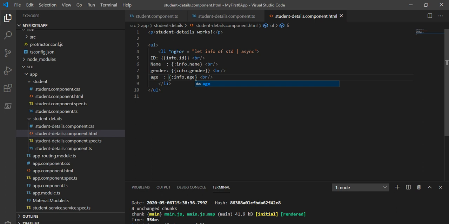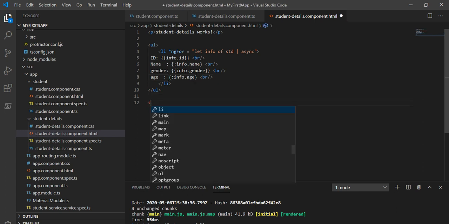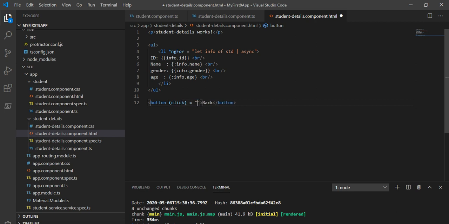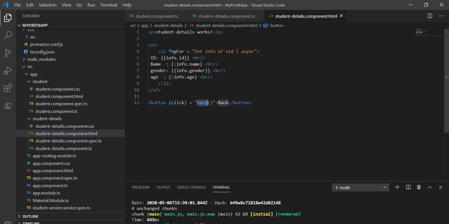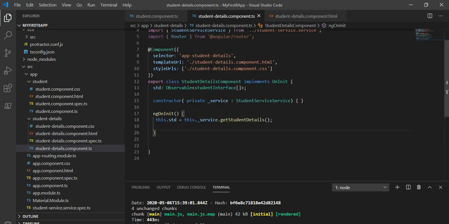Now next I will take one button here, and I will write that button as back, and I will attach one function to this, that will be the click event, and I will give the function name back. And if we have taken the function, we have to give the definition of this here. So let's give the definition of this back button. So this is a function. Now we have to give the definition.